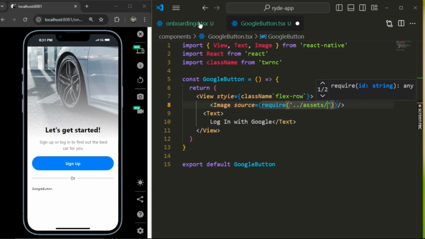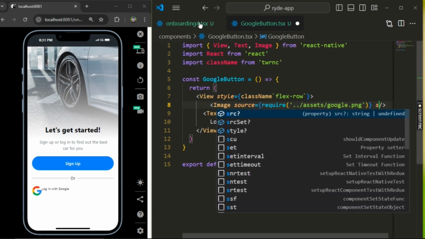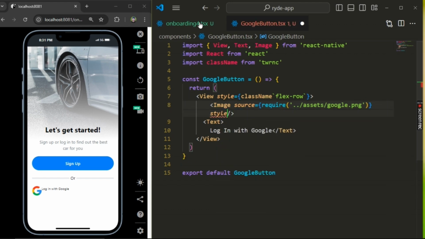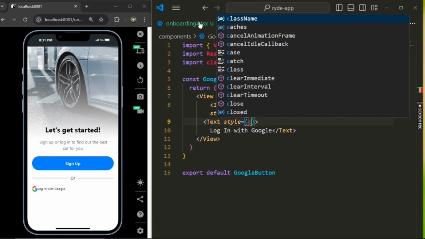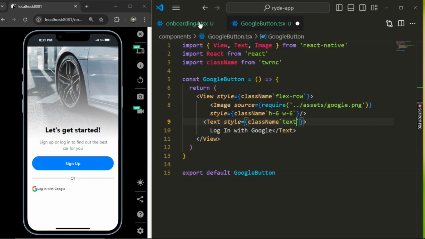We also need an image of Google, so I have a source. We also have to give the location of the image. It is located in the assets, and its name is google.png. Now it's appearing. Also we have to style the logo, so we have to put the attribute whose name is style, and inside the style we have to give some class name like height 6 and width 6.